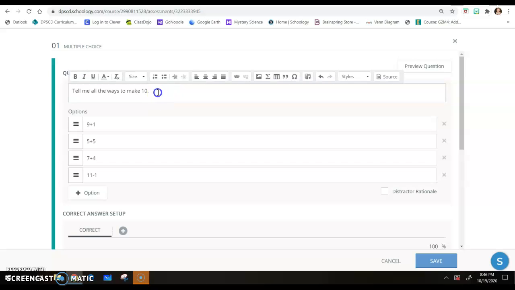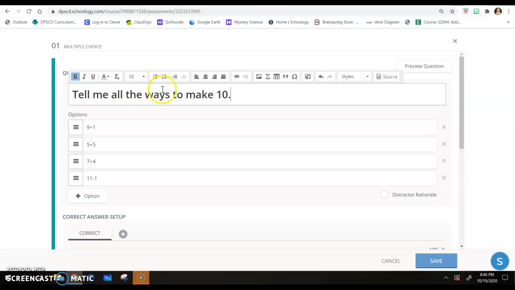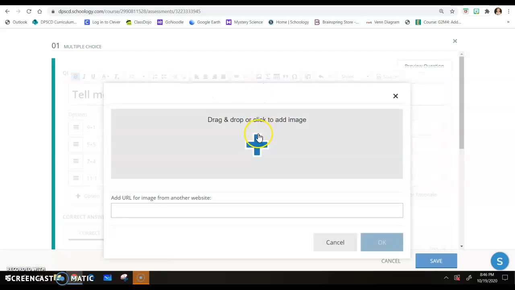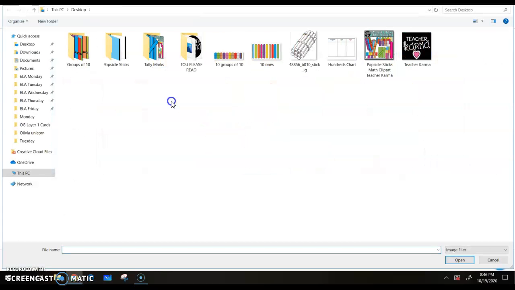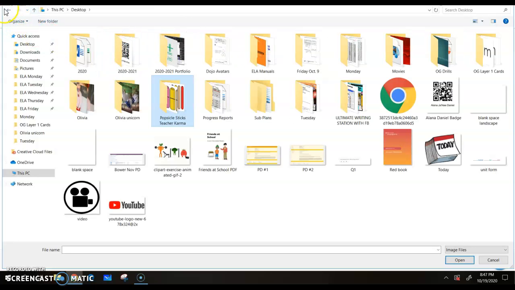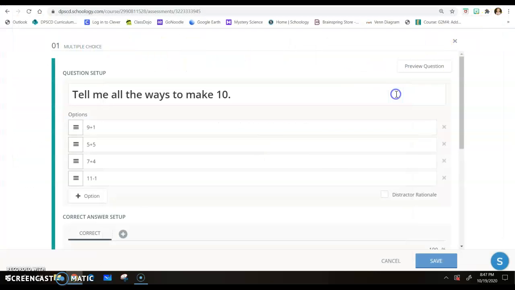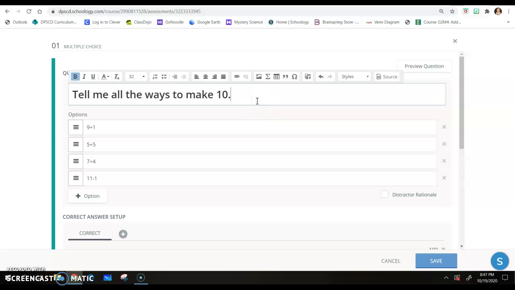And then you can also format the questions. You can make them bigger because it starts at a font of 8. I like to put it at 32. And then you could change the colors and all that pretty stuff. You could add pictures. Sometimes I add pictures of popsicle sticks, like groups of 10, here they are. So I might add groups of 10 for certain children, things like that. You can add that in there, and you can also speak the directions.